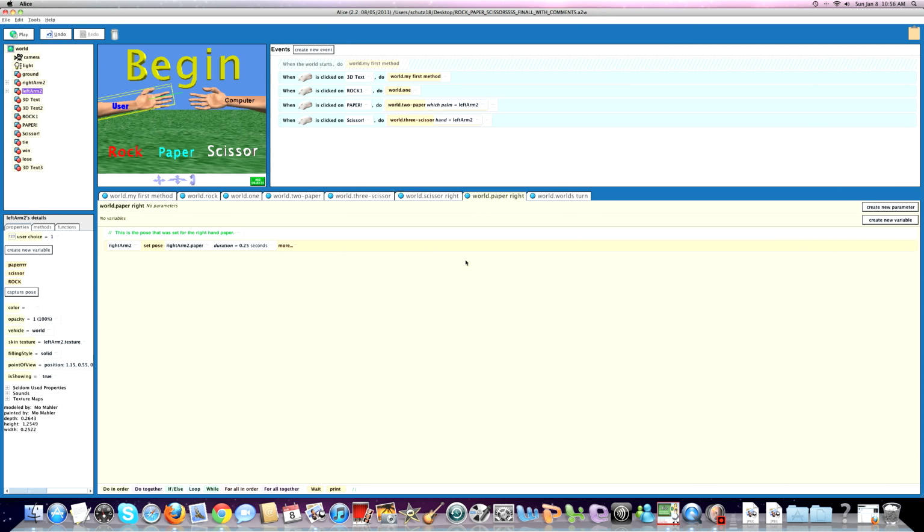For paper right, it's pretty much the exact same thing as all the other ones. I just set the pose, it just has to look different than the left paper.